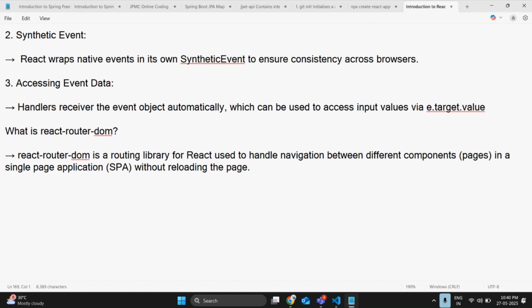So next, installing. What we are going to do: React Router DOM is a routing library for React, used to handle navigation between different components. Components are nothing but pages in a single page application, in short SPA, without reloading the page. So we can render from one component to another without even reloading. Okay. So how to use this concept now? We need to install it. To run this concept, we need to install one dependency: npm install react-router-dom.